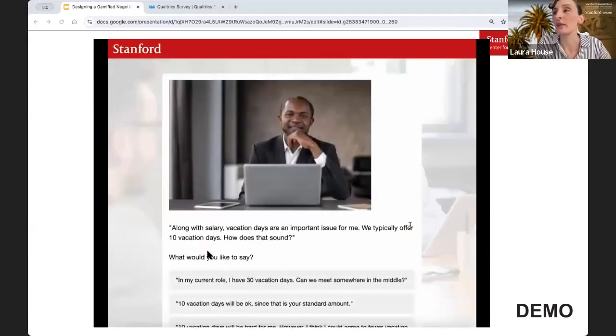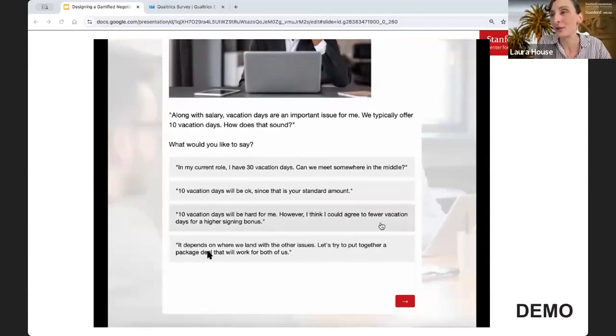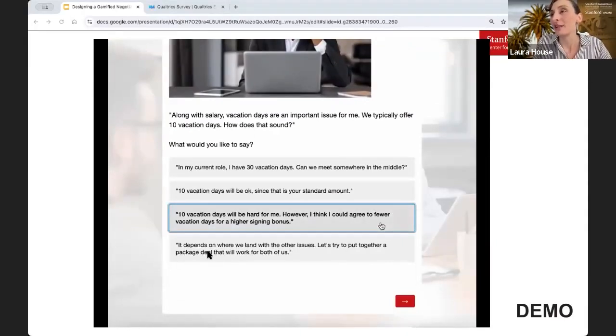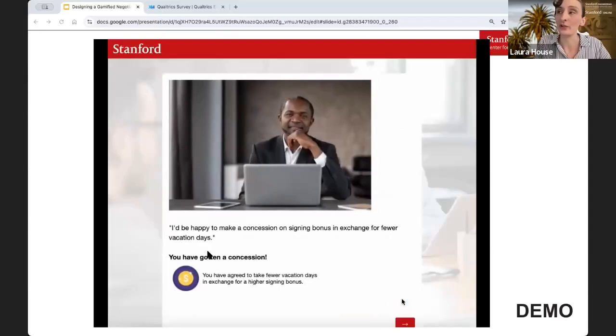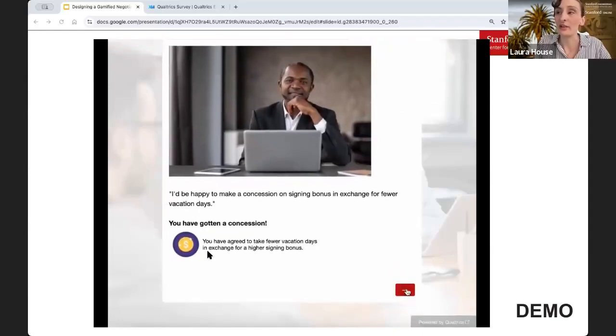So, for example, you can ask him what issues are important to him in this negotiation. Derek tells you that vacation days are important for him. Again, that's that integrative issue. And so you can start to think about structuring a deal or making a concession where you're agreeing to take fewer vacation days in exchange for a higher signing bonus.